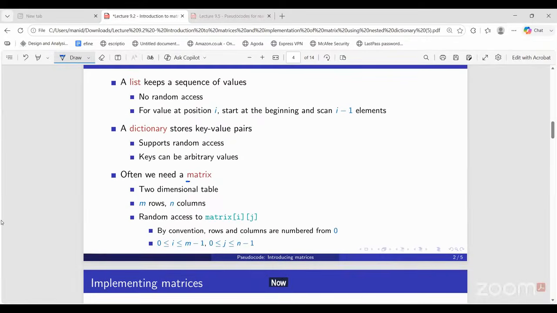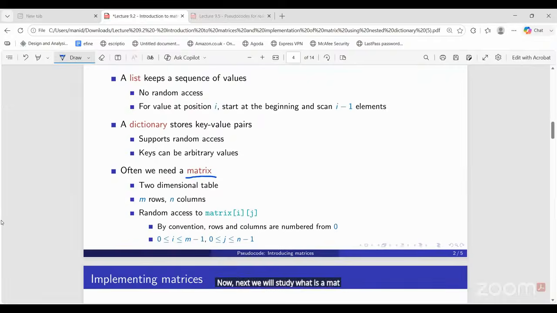Now, next we will study what a matrix is. A two-dimensional table. Two-dimensional table means we have rows and we have columns, right? So, it's a two-dimensional table only. We can have m number of rows and n number of columns. Okay. Now, a matrix also allows you to do random access, like a dictionary.